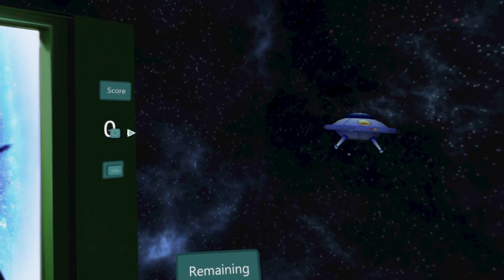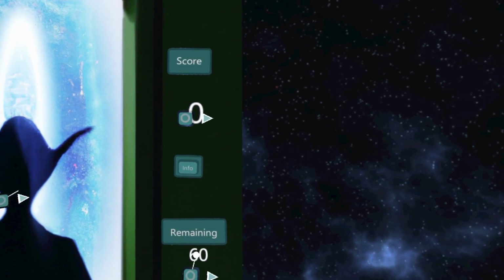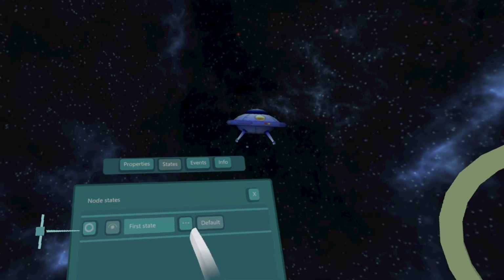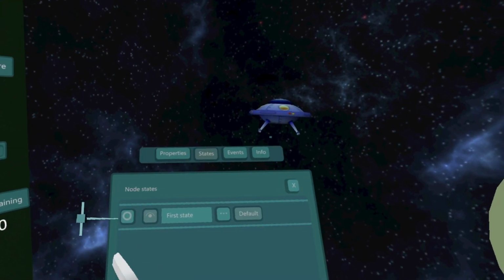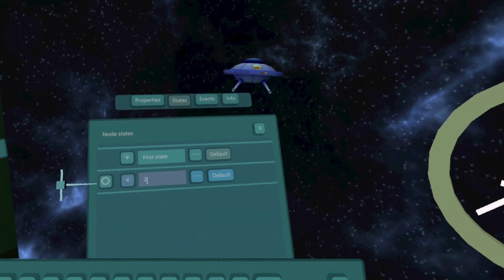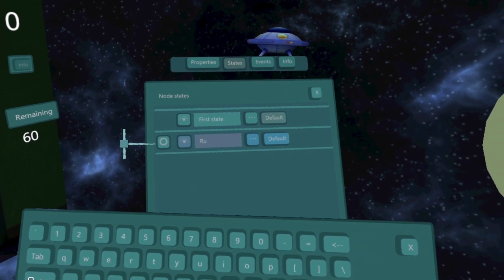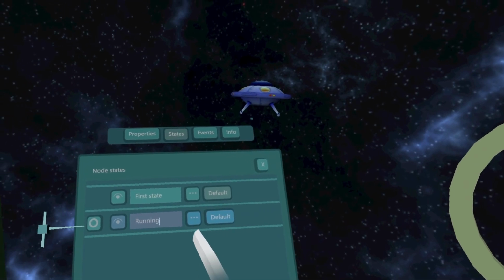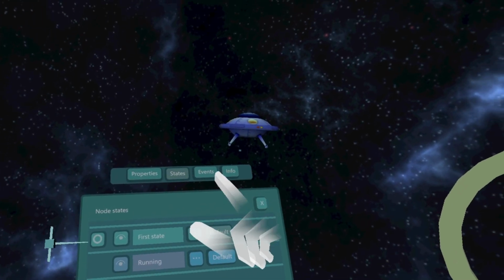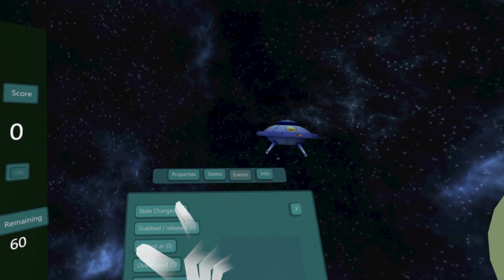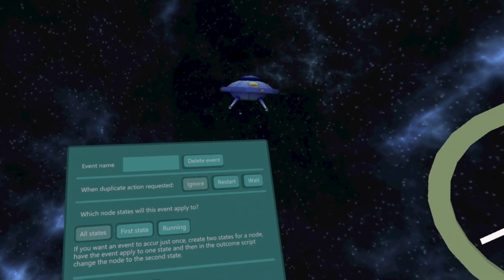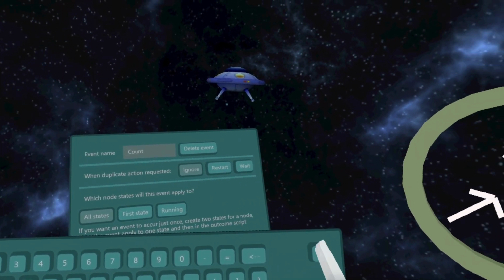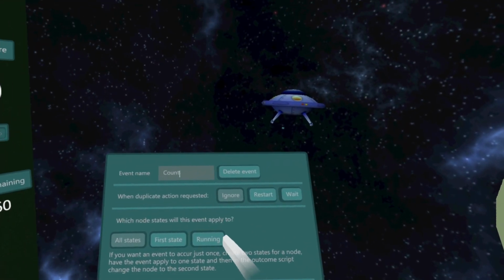And we'll place this below the score. Now on that, we're going to give it some more states and events. So the first state's okay, we'll duplicate that. We'll call this state running. So this is when it's actually actively counting down. And if we go into events, we'll create a state changed event. So we'll say count. And this only applies when it's in the running state.